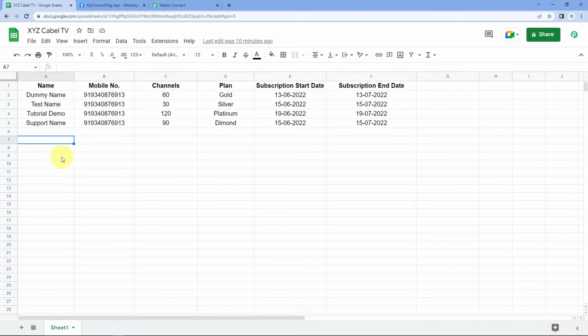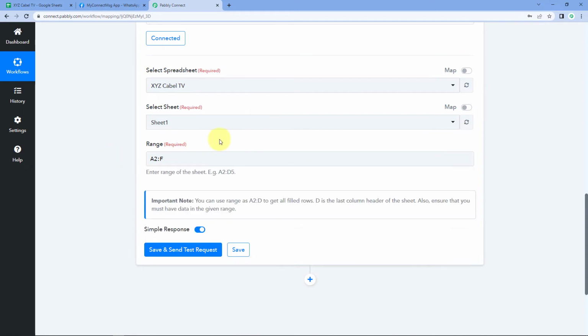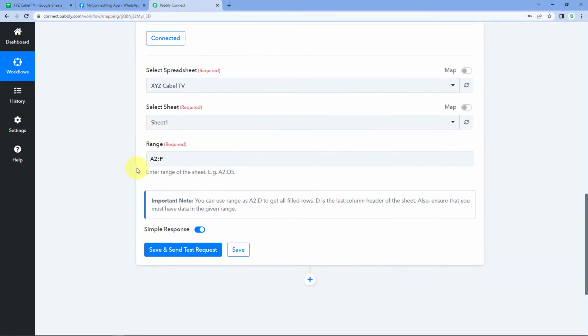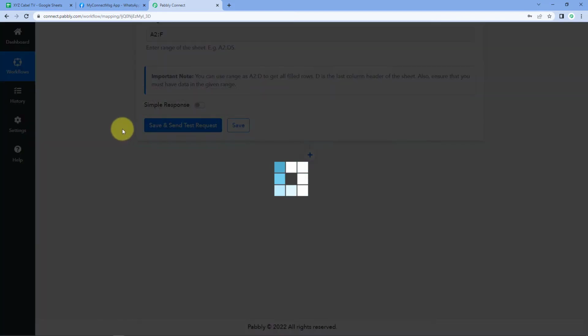So I want that the next day, when this automation runs, I get and process the data of those customers as well. To make this automation future proof, just remove the 5 from here. So the range will be from cell A2 all the way down, and it will get the data of the last row till which we have added data, no matter what the row number is. So we have entered our range. After that, just turn this simple response button off, switch it to the left side, and click on Save and Send Test Request.